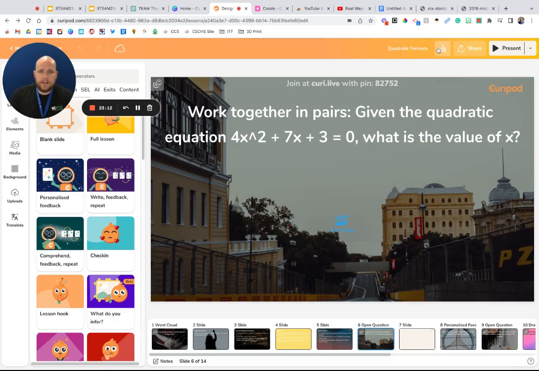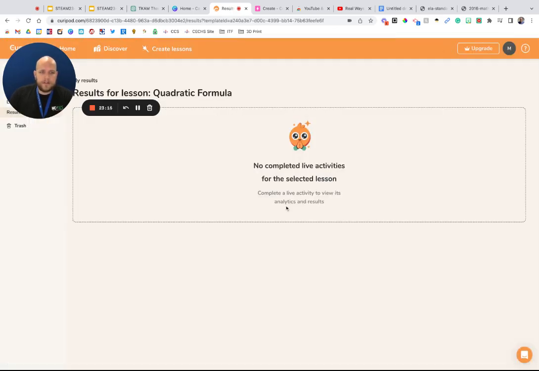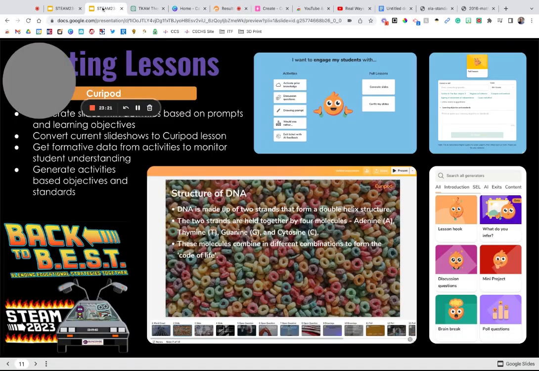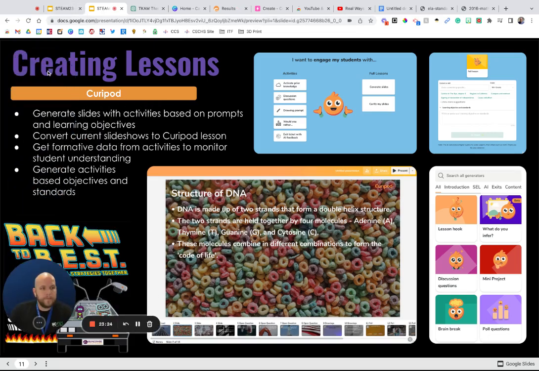Let's say you're done with the lesson. You click on this graph up here. You can see your results. Since that was a preview, I don't have the results there. But this is just another way of showing that you can check on those responses as you go through building your lessons. So let's keep moving on.